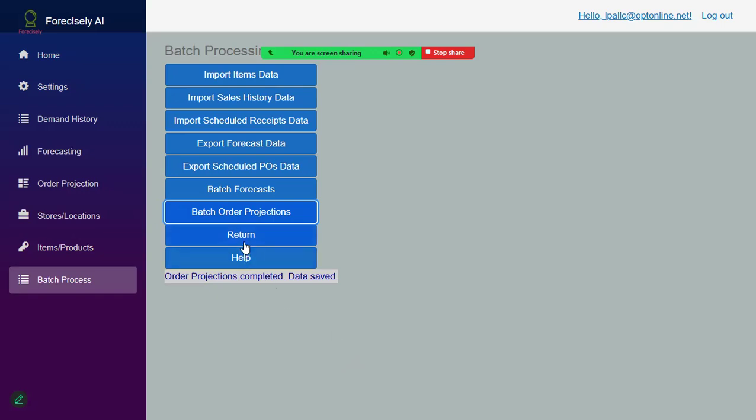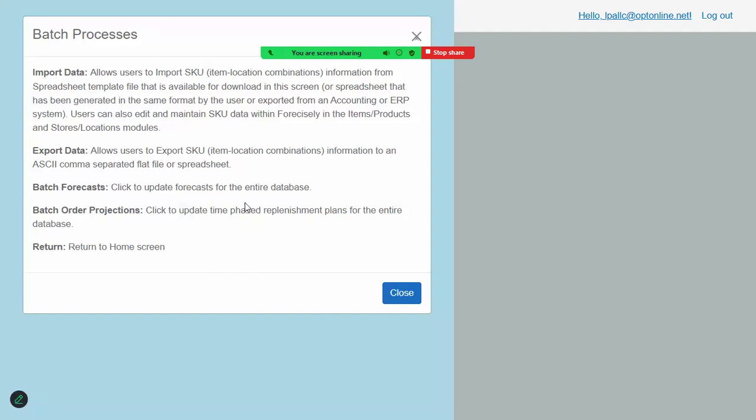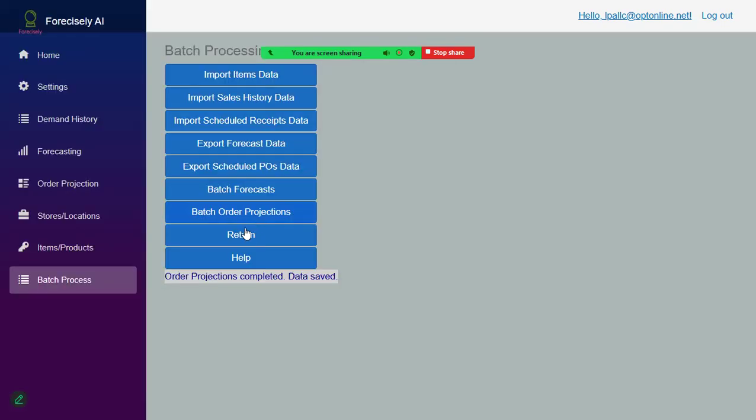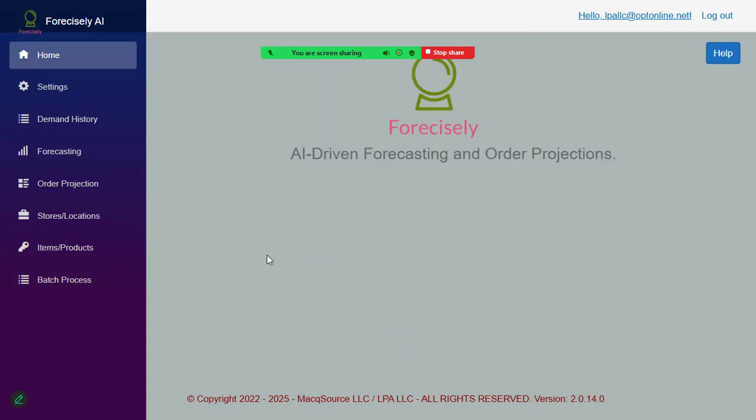And then we have return and help. Help, as I said, is sensitive to where you are. Return just takes me back to the previous menu, the home menu. So that's all we had for today.